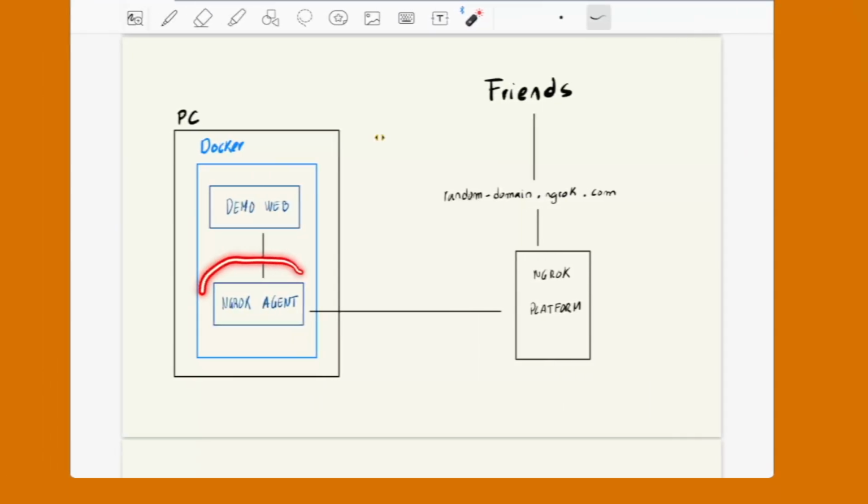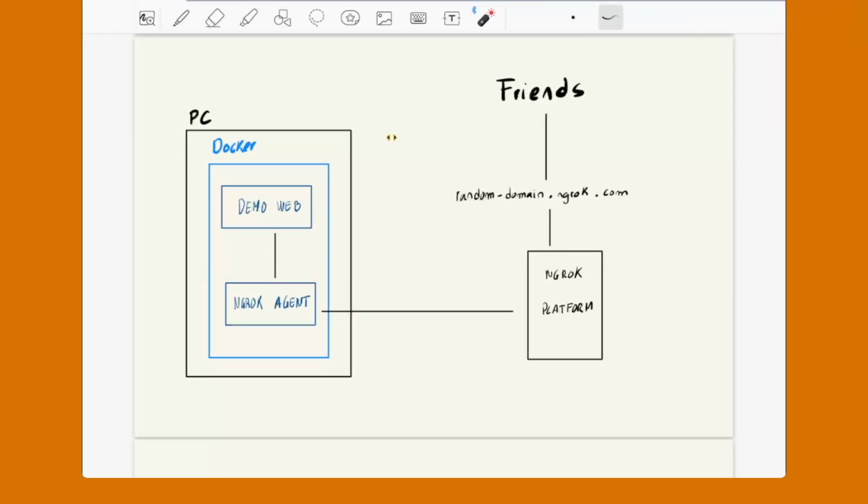Before we move forward, let's visually illustrate how Ngrok works and the setup we'll be using for the demo. Ngrok requires an agent installed on our PC, which acts as an intermediary between our local environment and the Ngrok platform. Together, they work as a reverse proxy, forwarding the requests from our friends to the demo website.